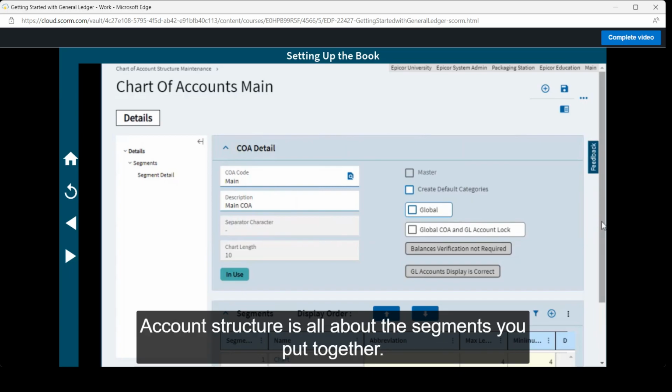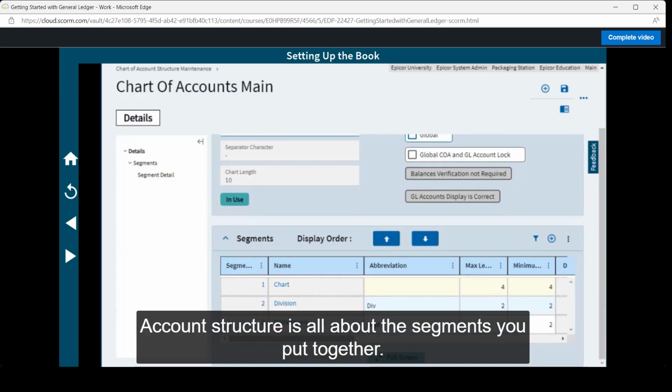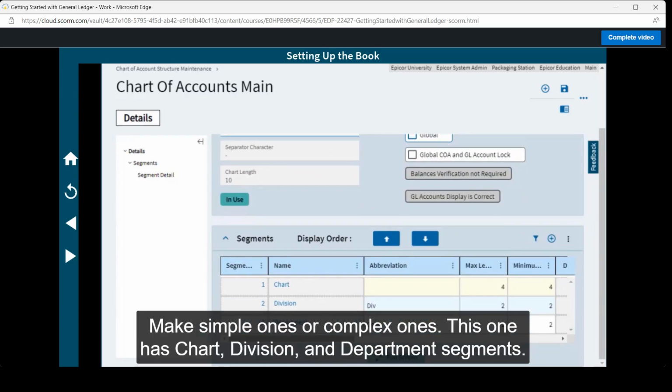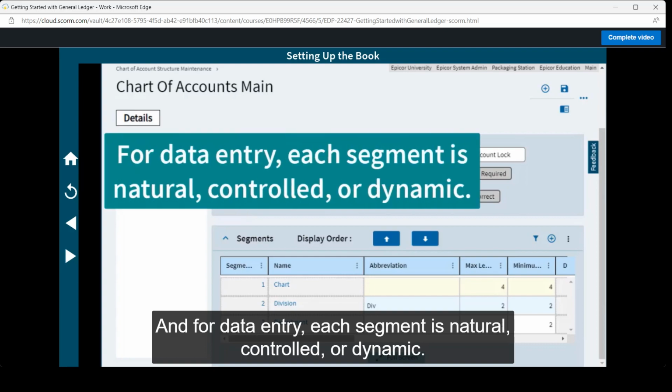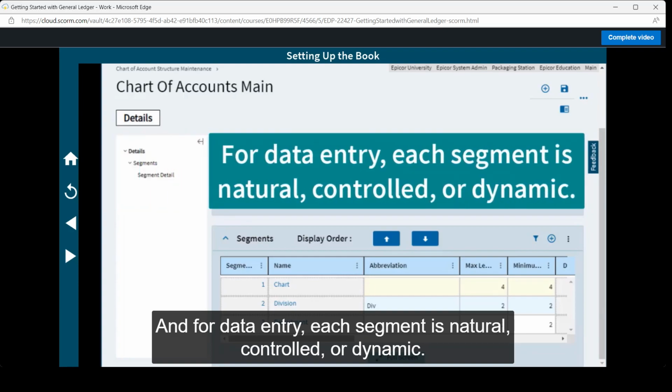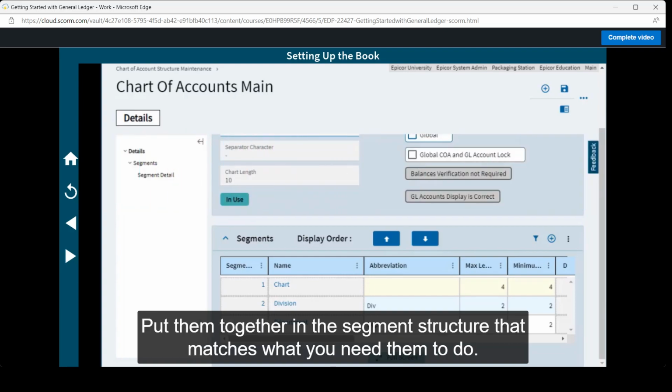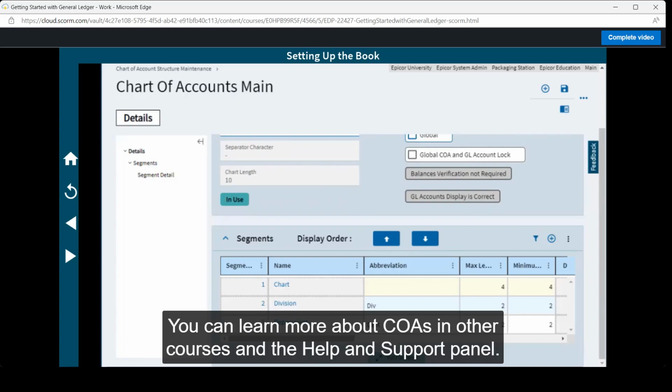Account structure is all about the segments you put together. Make simple ones or complex ones. This one has chart, division, and department segments. And for data entry, each segment is natural, controlled, or dynamic. Put them together in the segment structure that matches what you need them to do. You can learn more about COAs in other courses and the Help and Support panel.